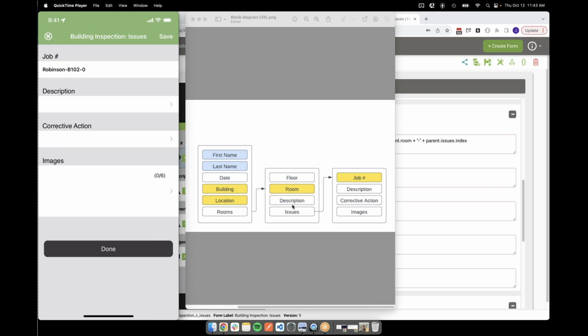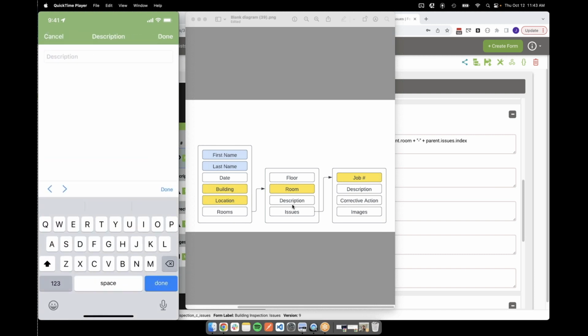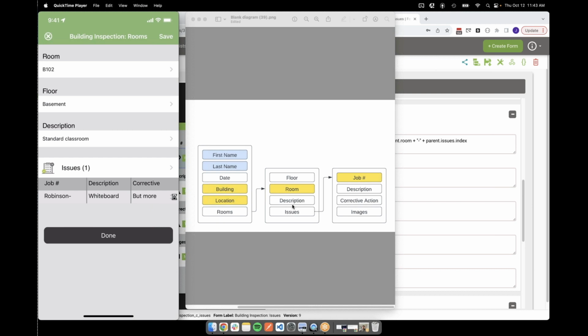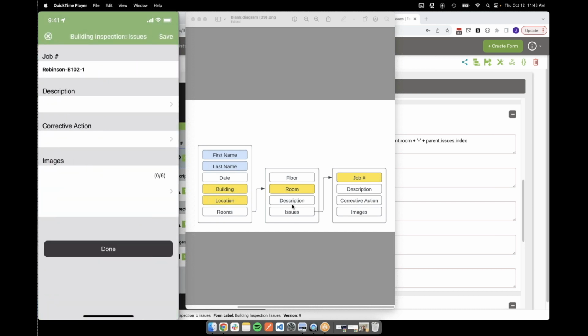Now, the issues themselves, not the highlight of the webinar. The important part here is to actually look at that job number, and you'll see we're pulling values from that top level, from that parent level, and then that 0 is actually the index of the issues that I have. So let's go ahead and put some information in here. Whiteboard markers are missing. Corrective action, buy more markers. We'll skip the pictures. Let's go ahead and add another issue. And you'll see that the index is now incrementing. And so that's going to give me that unique job ID.